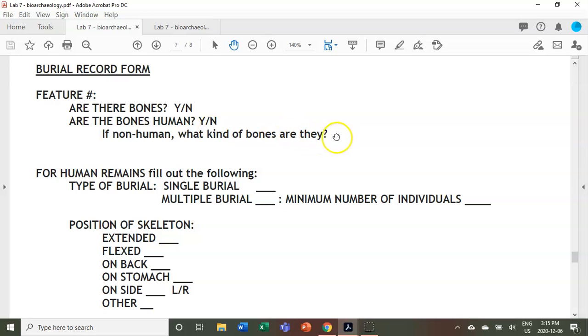Again, what kind of bones are they? You can try to figure it out. Hint, if they're non-human, you might want to revisit your zooarchaeological materials and take a quick look and see if you can identify possibly what kind of non-human animal they are.